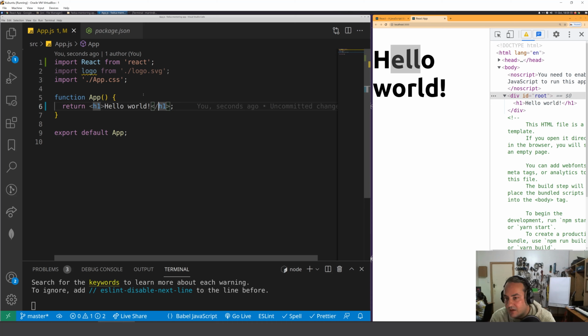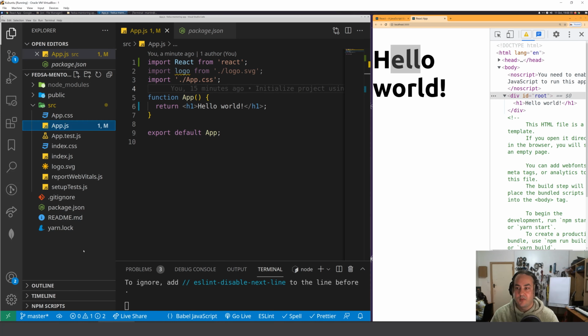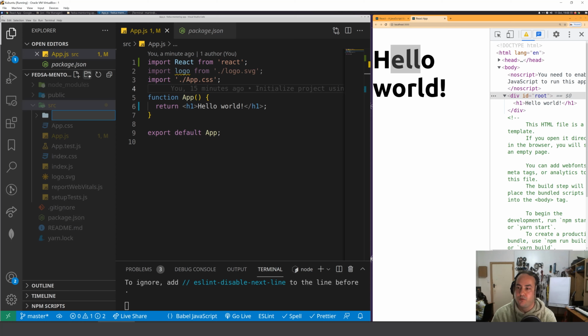The next thing we're going to look at is components. And that, I would argue, is probably the most important part of React. It's all based around these components. So let's look at how we create a component. The first thing we're going to do in a brand new project like this is go to the source folder and create a folder called components.